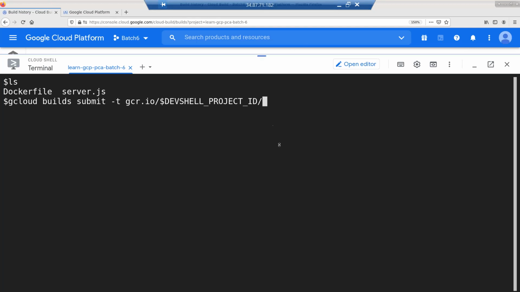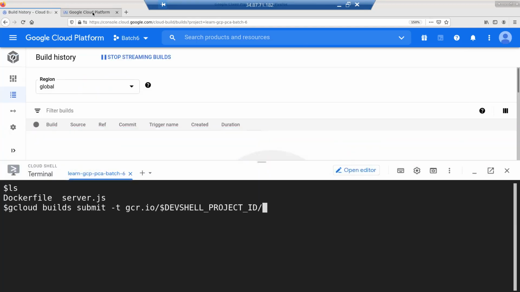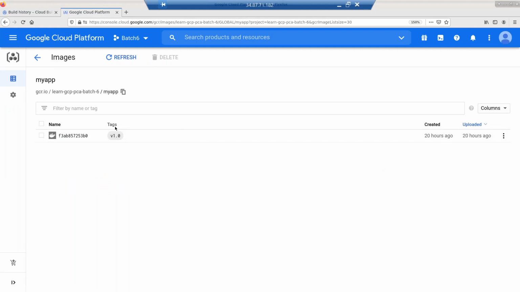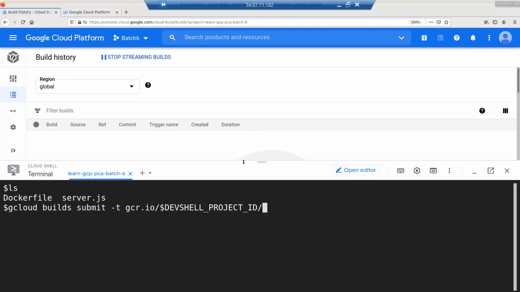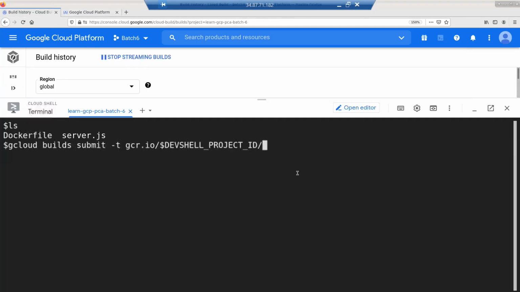If you give the same name, it's going to be a newer version. That's it. If you give the same name, my app, it's going to be a new version with a new tag. But if you give something new, it's going to be a totally new image itself. Let's make it part of the same image, my app, but I'll call it version 2.0. Now let's see how fast it's going to do.